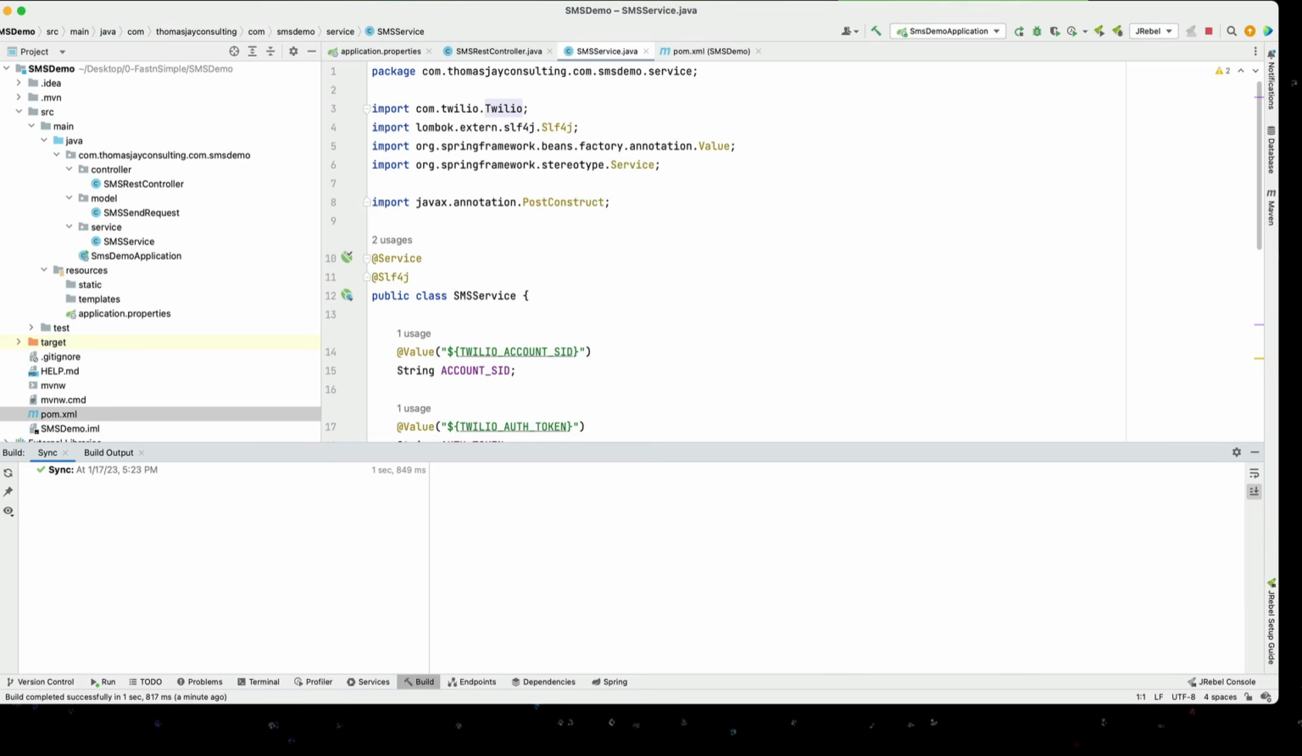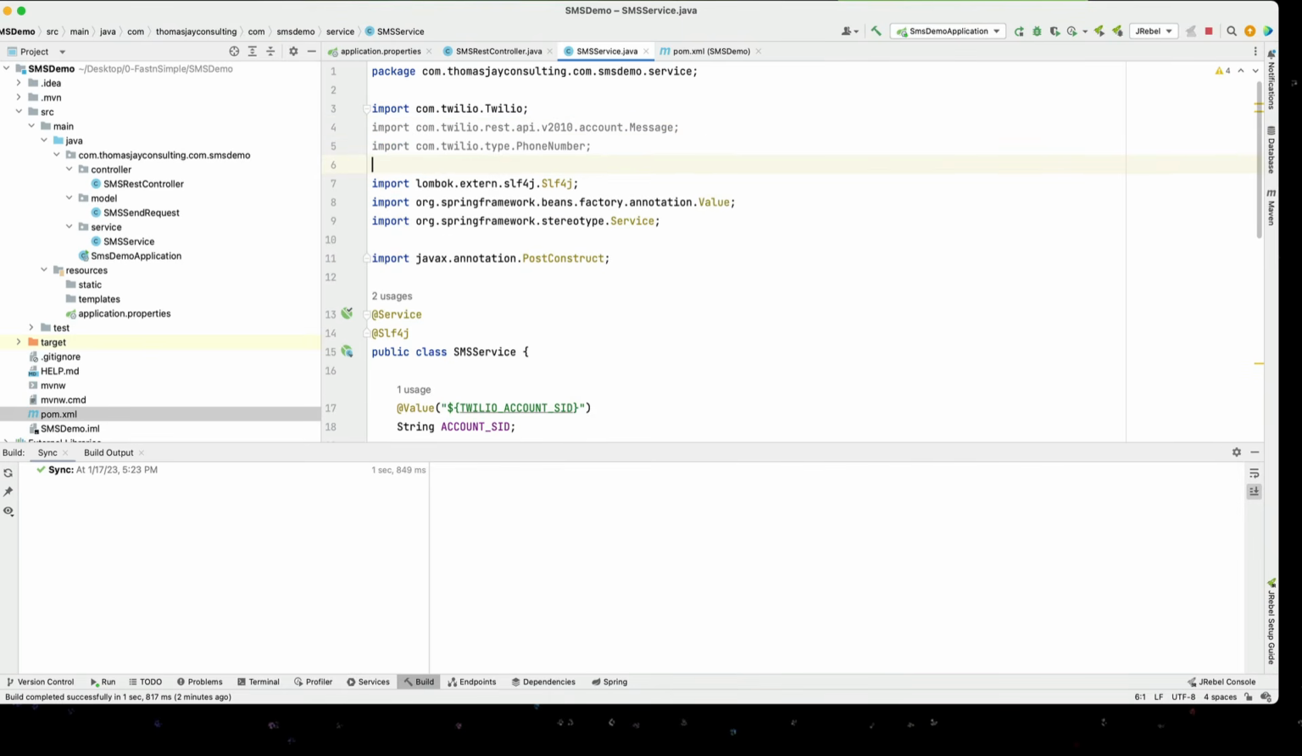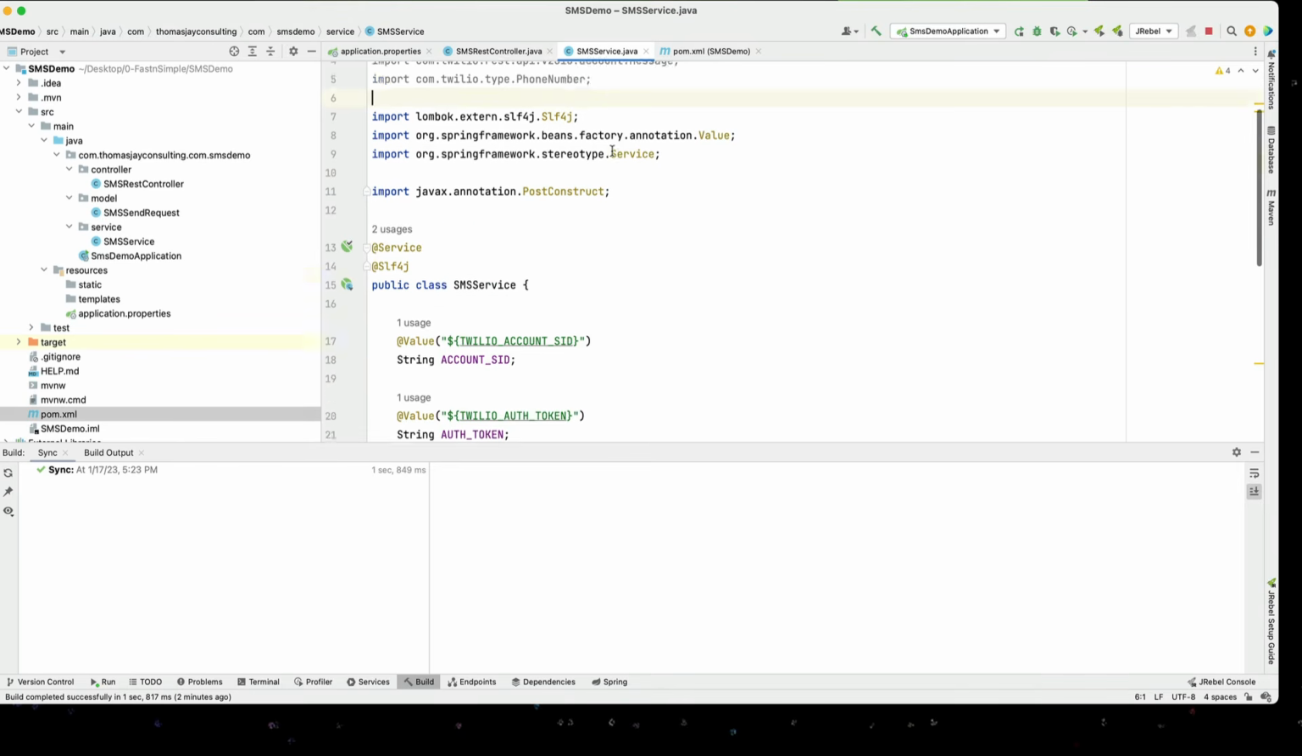In addition, we're going to need to import a message and a phone number. I'm going to go ahead and put these in because sometimes it's difficult to autocomplete. So we want to make sure we're getting V2010 account message and type phone number.